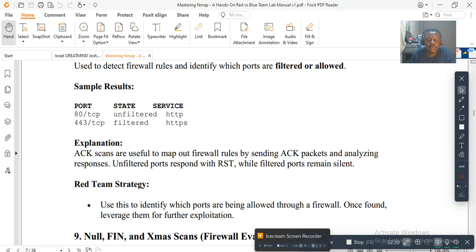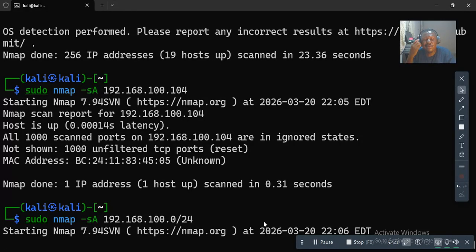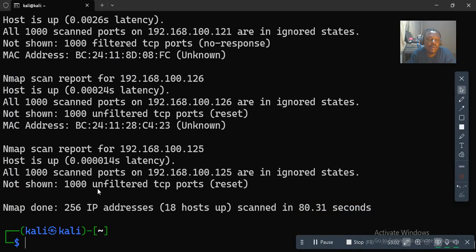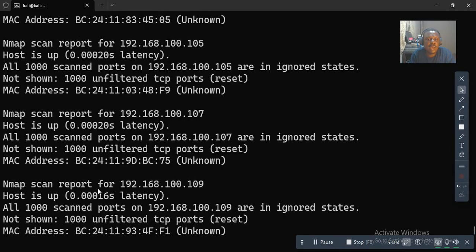So you leverage this as a red teamer to gain an advantage, to know the ports that will allow you to go in, without the ports that are behind a firewall. You will be able to identify that, and it will make your work easier and help you focus on how to go about them. Because I'm scanning the entire subnet, it's taking time. Oh, great, it's through. So look at the results.